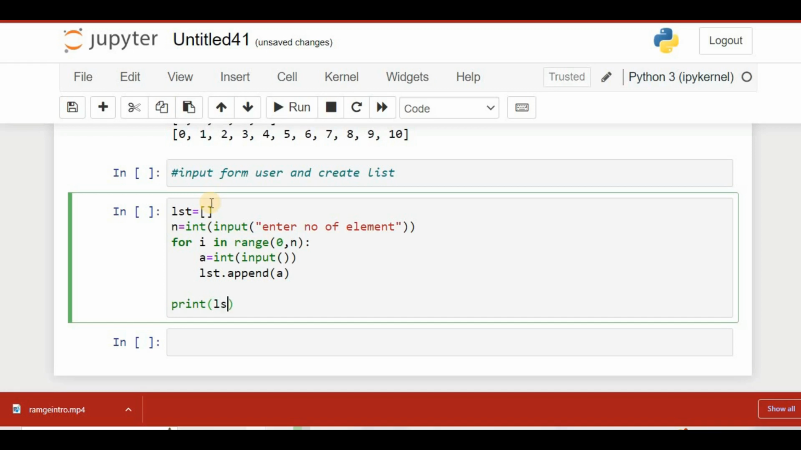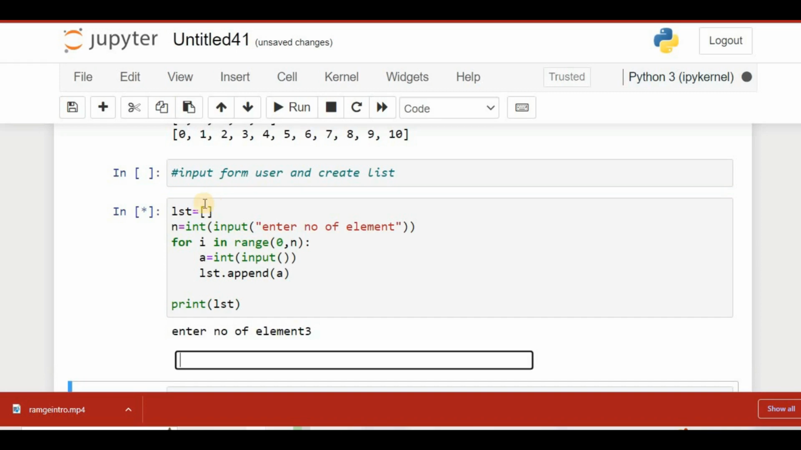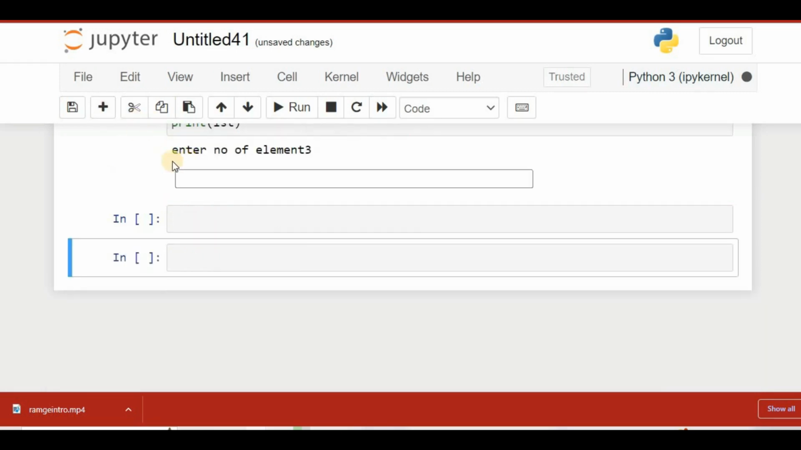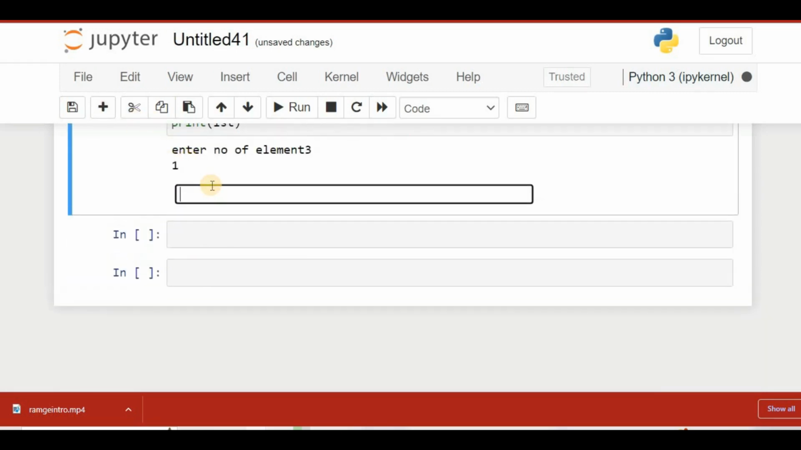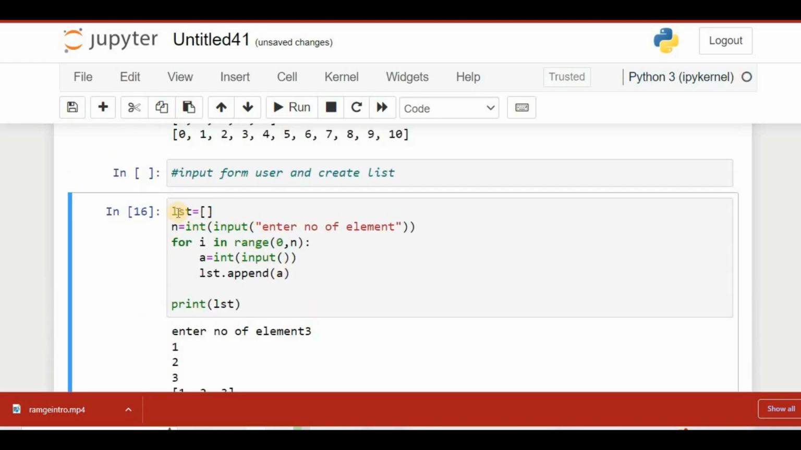I just run this program, so I will enter 3, then I will add some values here, 1, 2, 3, and it will print the list. So this way we can create a list where we take input from the user.